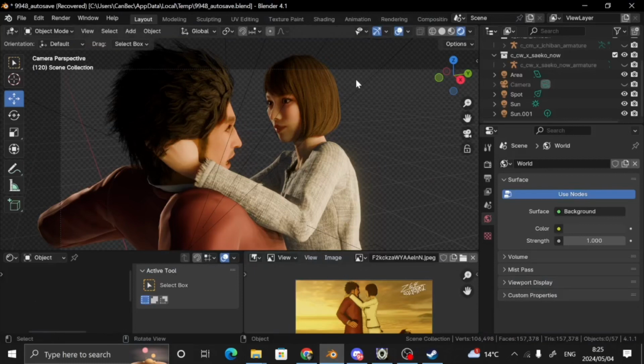Hello everyone, welcome to part 3 of the ultimate guide to making YAKUZA renders in Blender. Now in this video we will be covering the Compositor, and we'll also be covering shaders. That's about it for this part, so let's get into it. For starters, let's cover the Compositor.